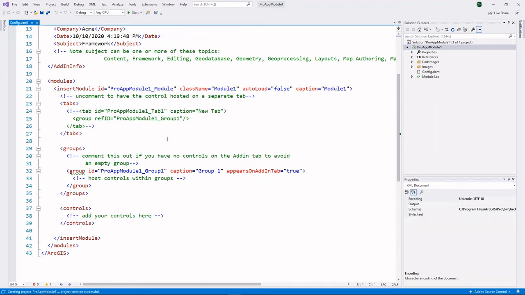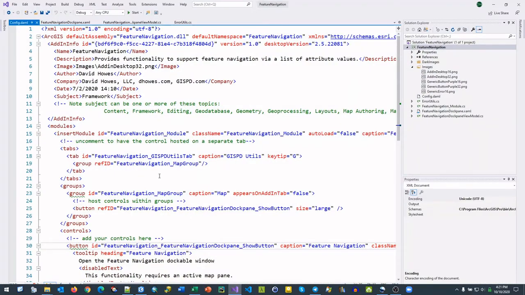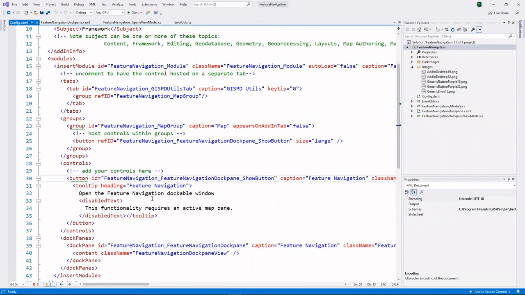Now there isn't much going on in here apart from this, so I'll close this, and then let's have a look at the feature navigation add-in code, because there's more to see there. So here's the config DAML for the feature navigation add-in. This is the descriptive piece and the ID up there again, and here's the modules part.